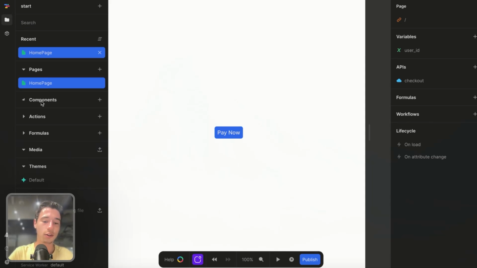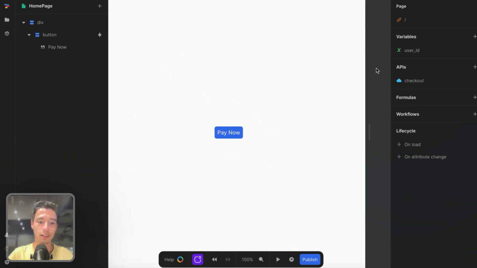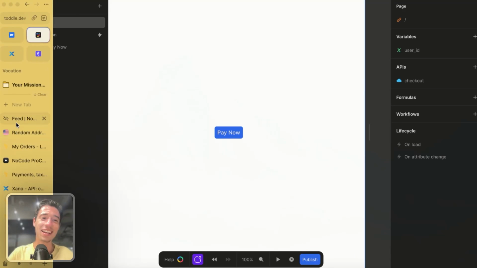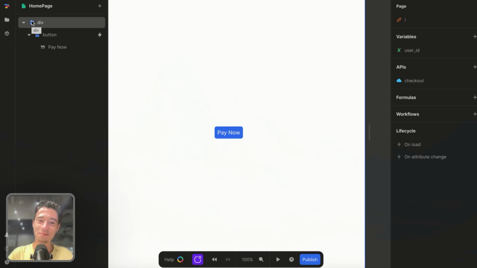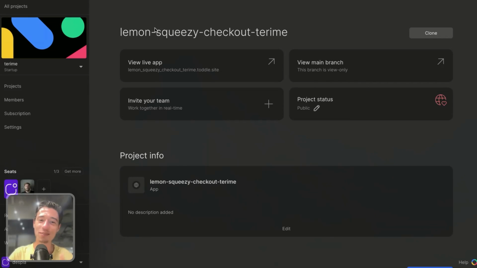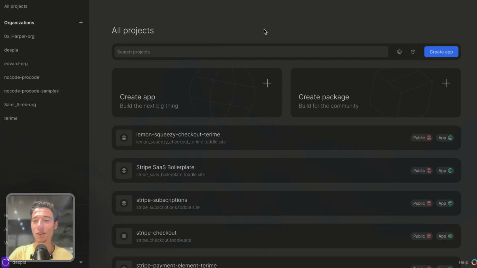So I can now connect everything to Toddle. So let's just actually call this Define LemonSqueezy checkout link.